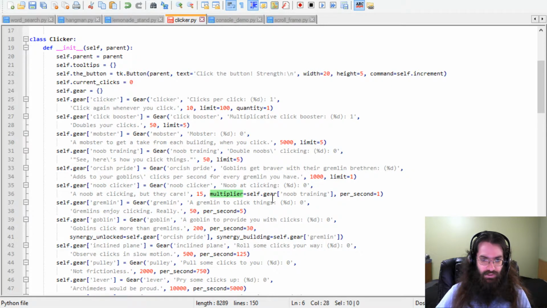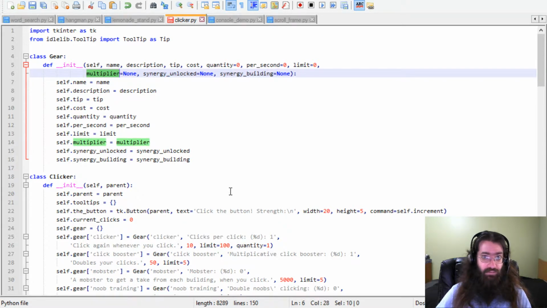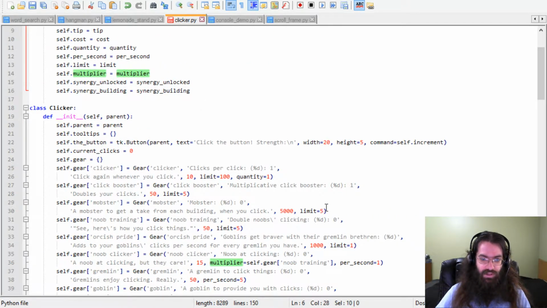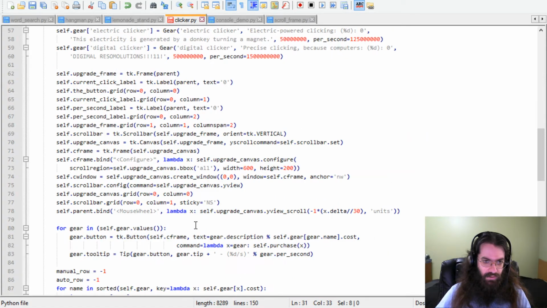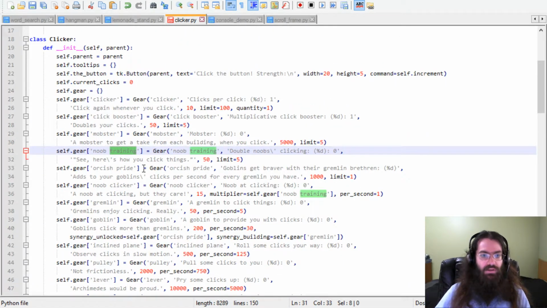Multiplier equals this one. Oh, that's the building that does the multiplying. Isn't it? Nope. Synergy, multiplier. Oh no, this is just the upgrade the building. The basic doubles your noob clicking. That's all that does. That's the multiplier. So there's no multiplier. We're not going to upgrade our upgrade for now, unless we want to. Maybe later. It's not going to have any synergy. Okay, that's good. Limit is 5. Okay. So what are we going to do with this?